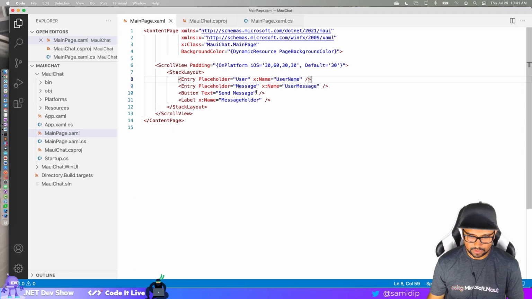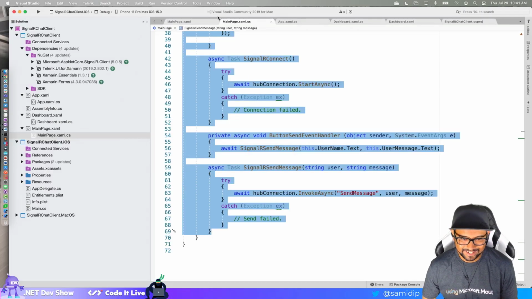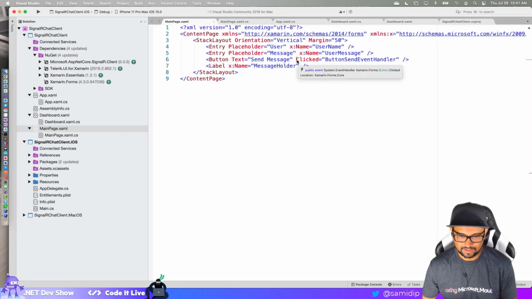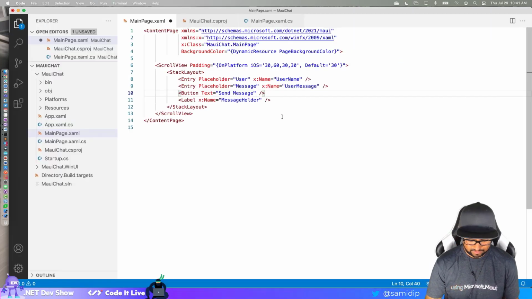So this one here needs to say clicked, right? No, what is it? OnClick? Wait, it's meant to be clicked. Or maybe I'm just not getting IntelliSense. That's all right, Visual Studio. It is meant to be clicked. All right. Clicked. There you go. Button send.